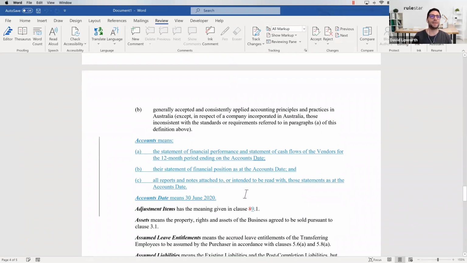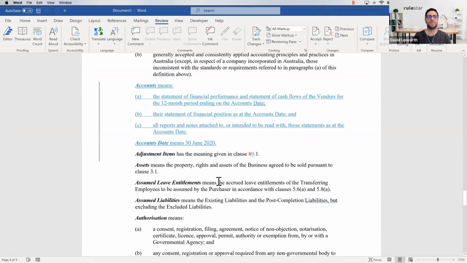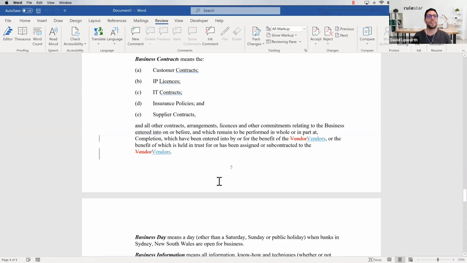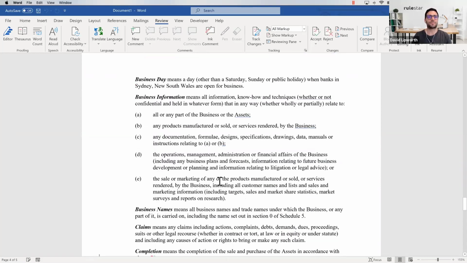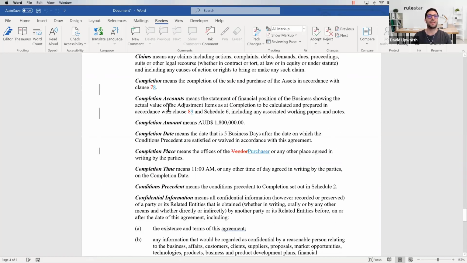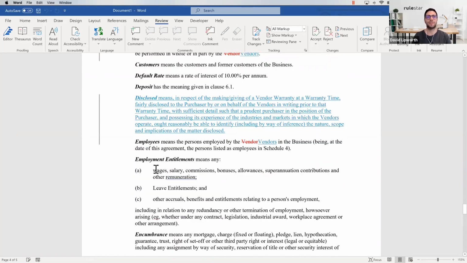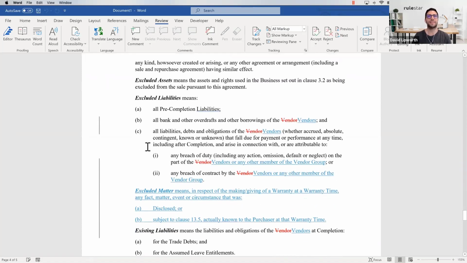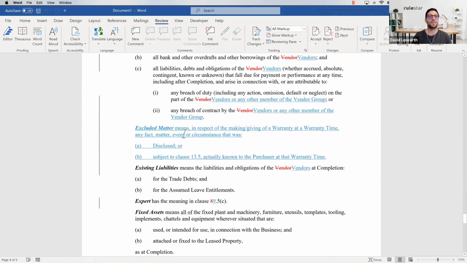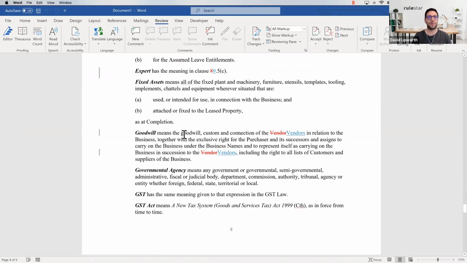So you'll see new definitions being added. This is the accounts definition for the purposes of the accounts warranty. Let's keep scrolling. Connected, that's in relation to warranty claims, as well as the disclosed definition. We were letting the vendor disclose against the warranties. Again, more definitions related to warranty claims.